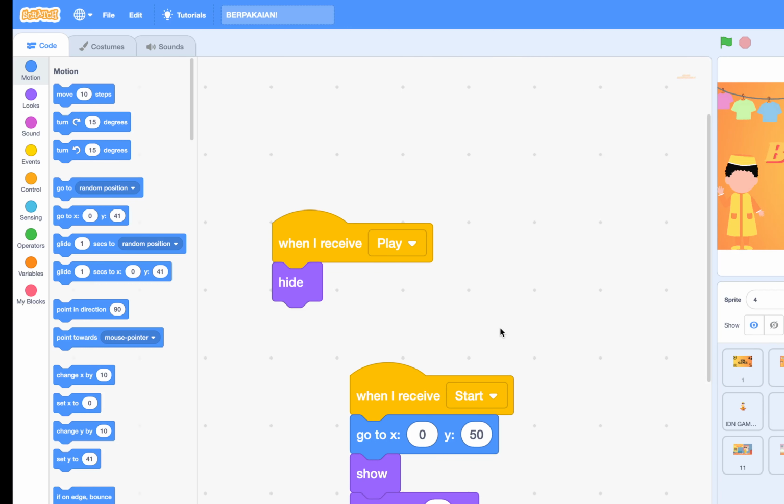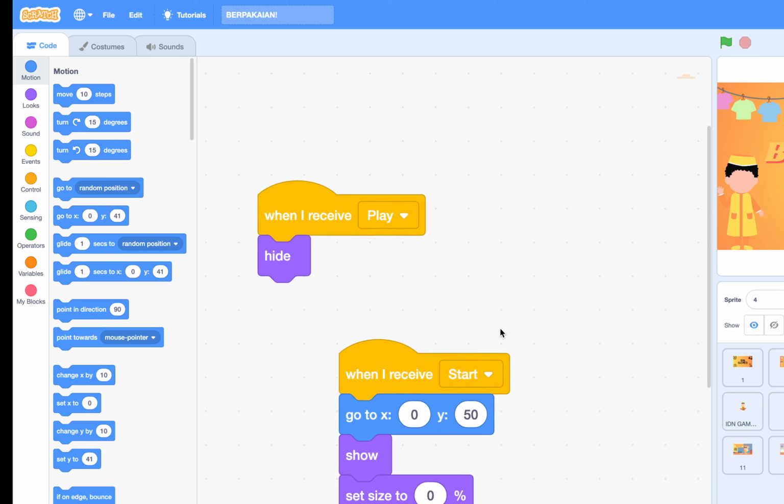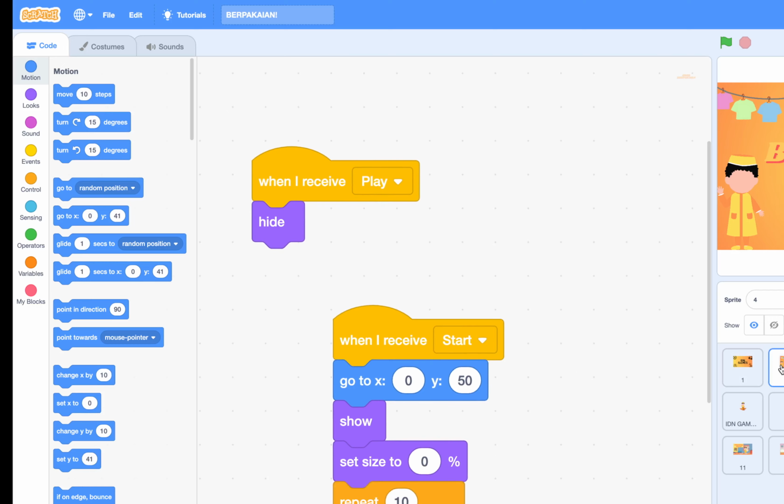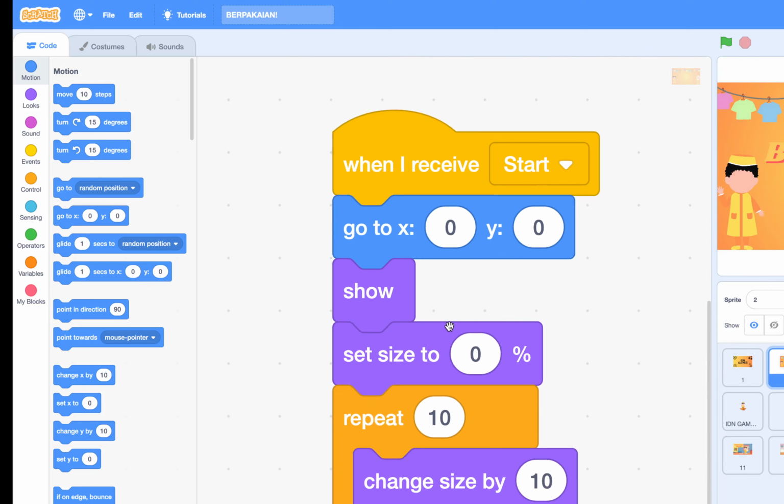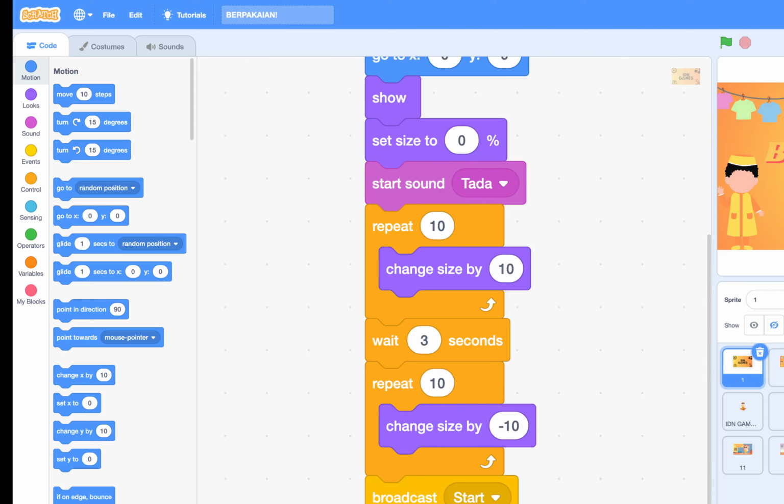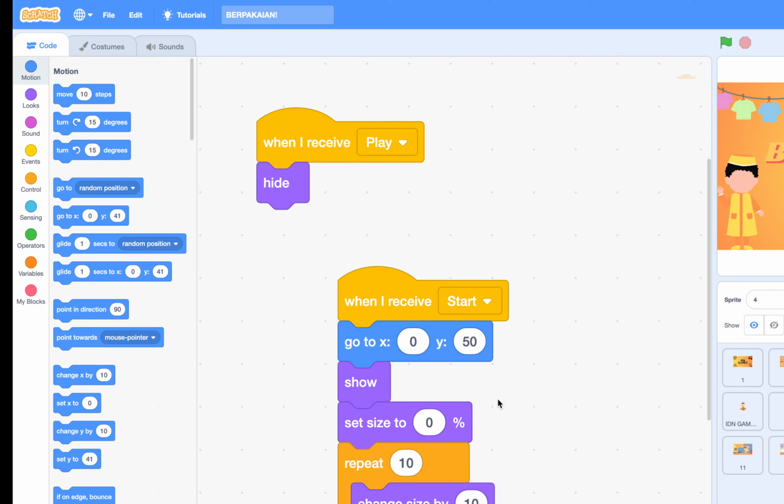And let's go next to the third sprite. When I receive play, it doesn't need it anymore. Hide. When I receive start, go to X0 and Y50. So this is X and Y50.